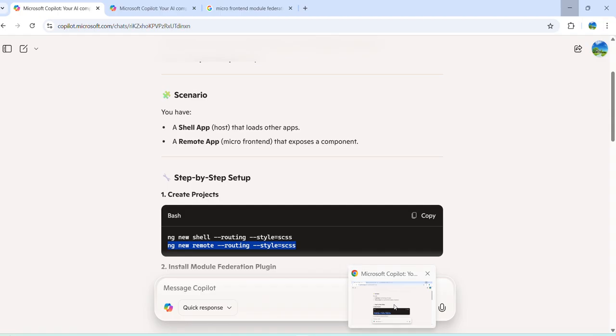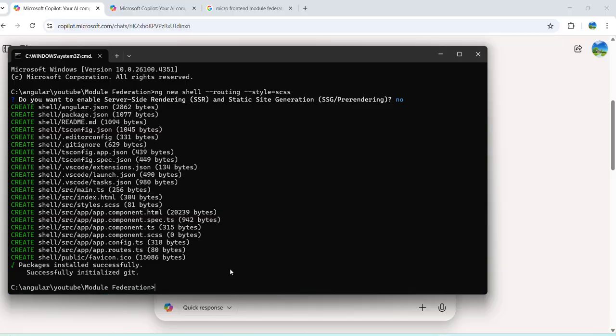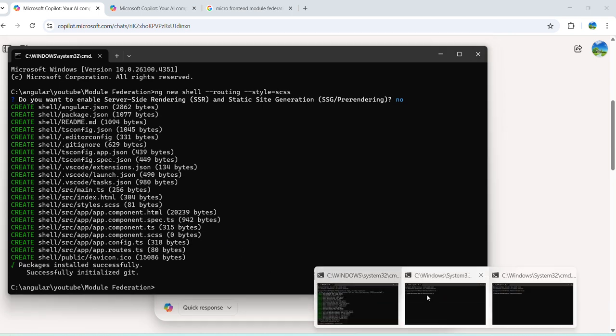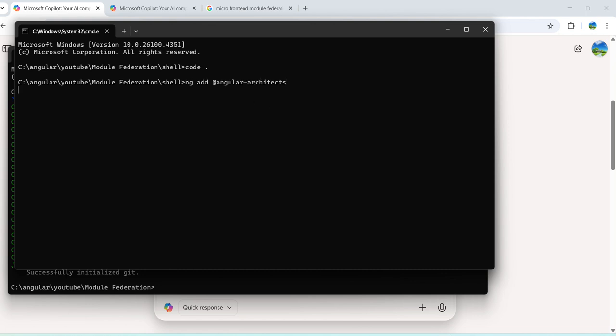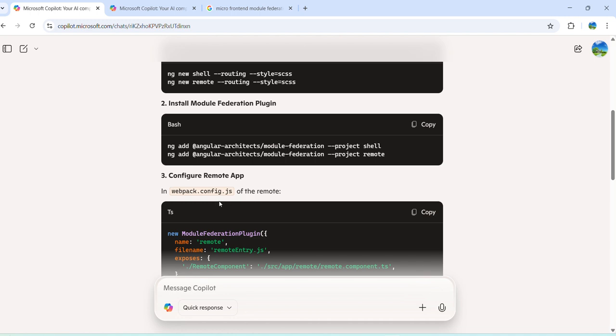Now the next step is to create these module federation plugins. We can directly add this plugin in the root directory of the shell and the remote. So now we have the shell application, and I have added this Angular architects package, which is one of the plugins of module federation. How to install it? We have to install this module federation plugin so that the configuration, like webpack.config.js, gets added.